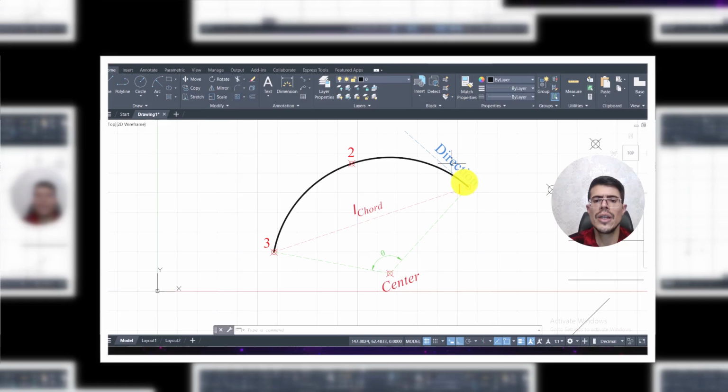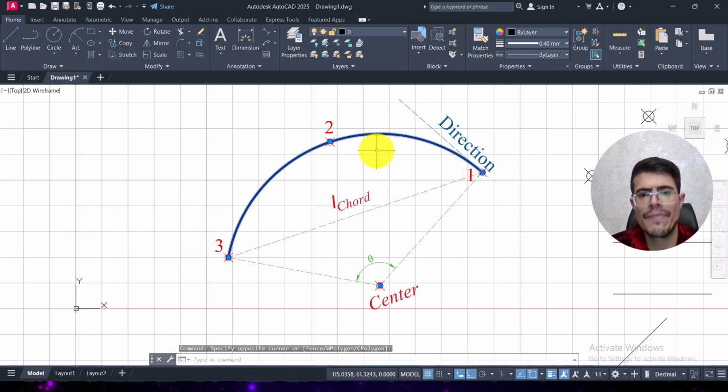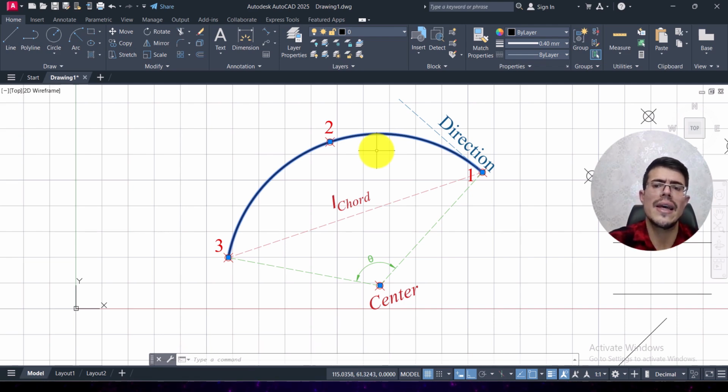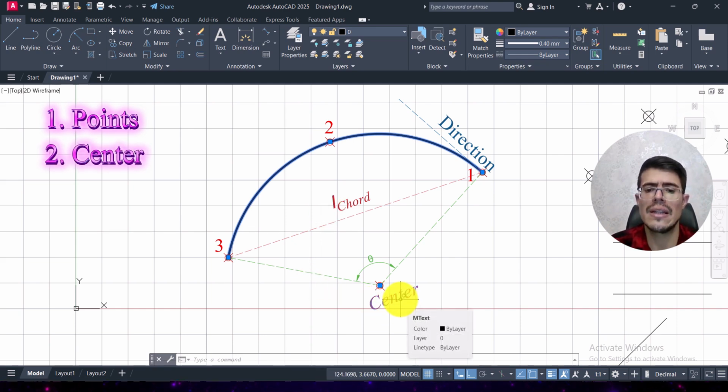Let's go. You can see our arc here with a black solid line, which I highlighted now. An arc is a portion of a circle, so it has its characteristics like the center, the radius, and the points that we have on the circle. Let's learn them one by one. Here we have points 1, 2, and 3 as the points on the arc. The other is the center point that you can see.